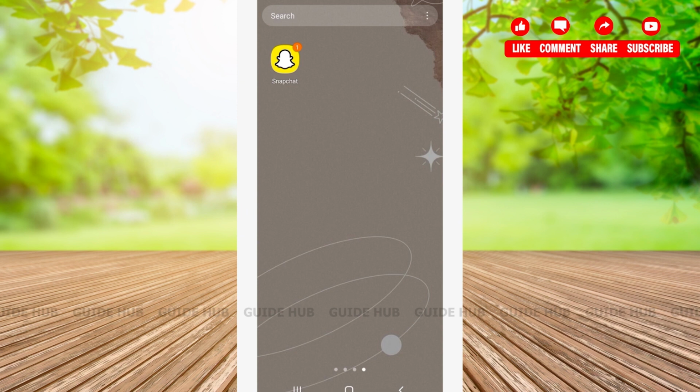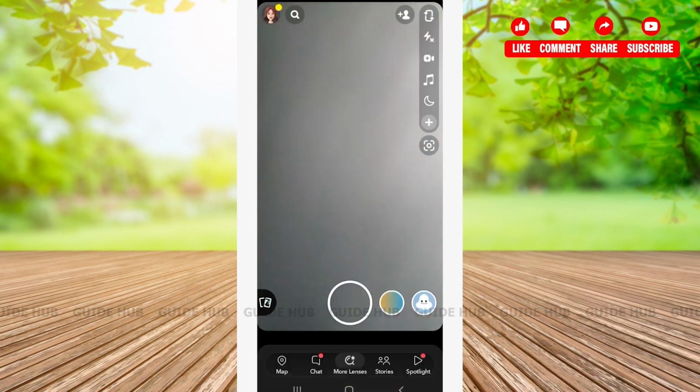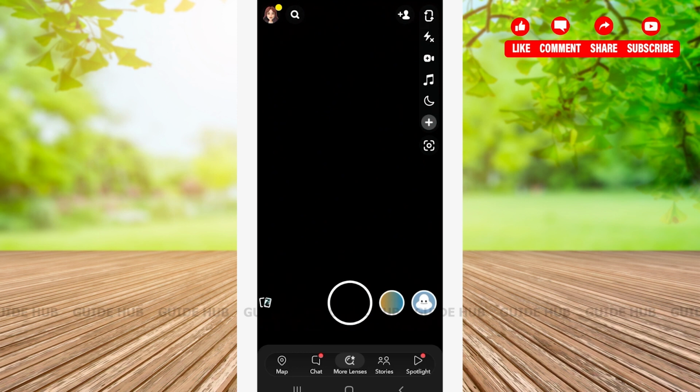The first thing we're going to do is open our Snapchat app. Here, as you can see, right after opening your Snapchat app, you'll be on the page from where you can take pictures. Here on the below, you'll be able to see various options. Right besides the more lenses option, you can see option chat. It is located between maps and more lenses. Tap on the option chat.